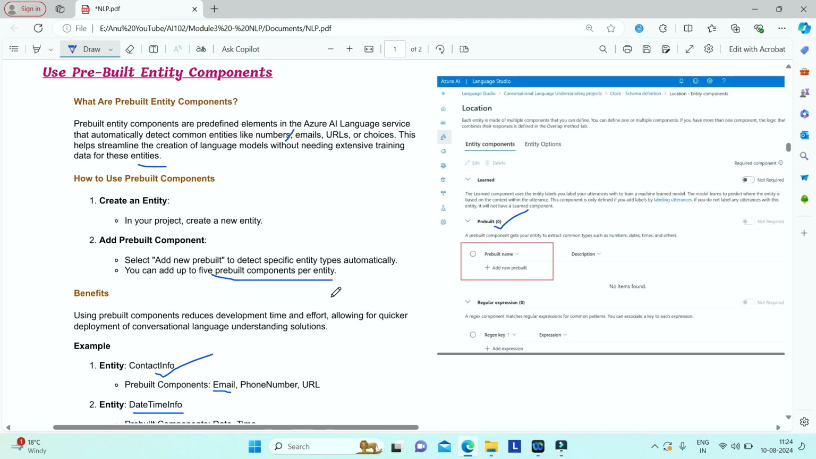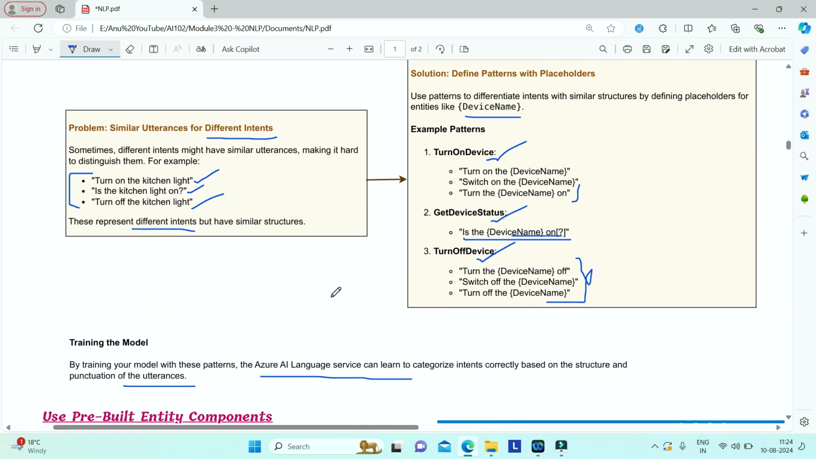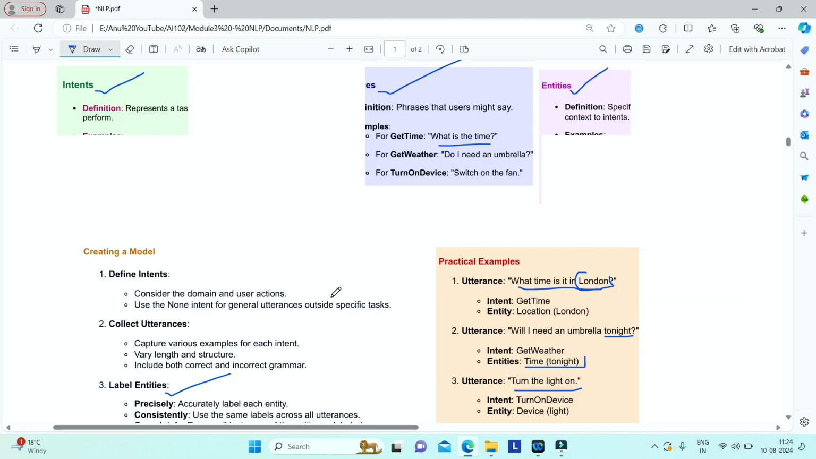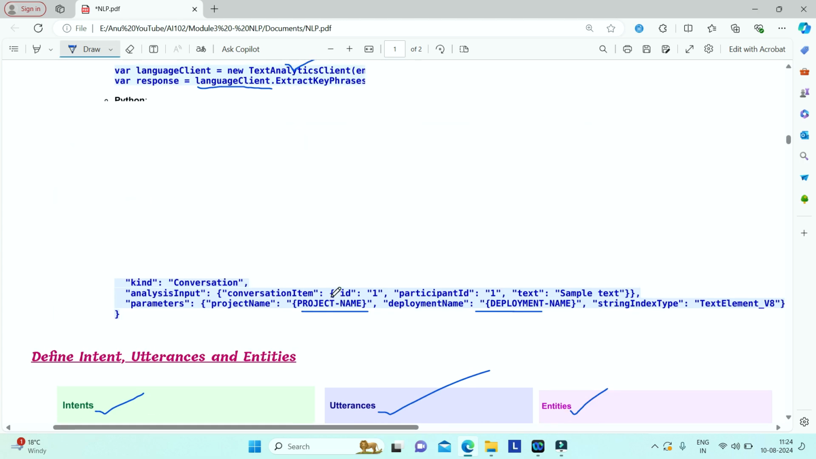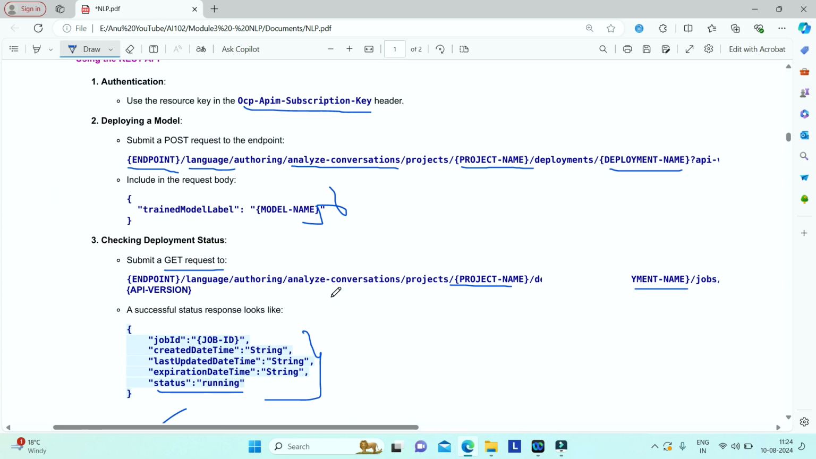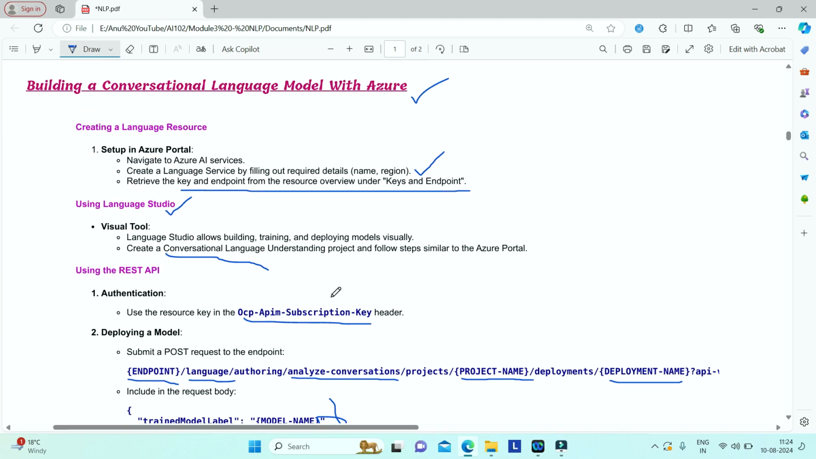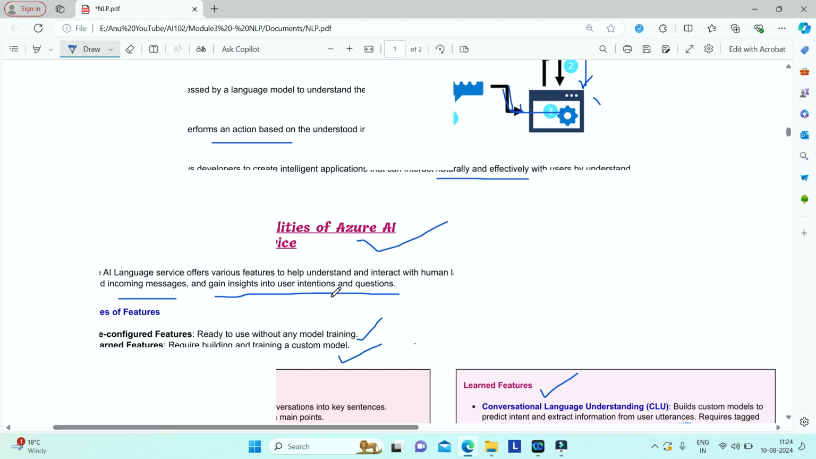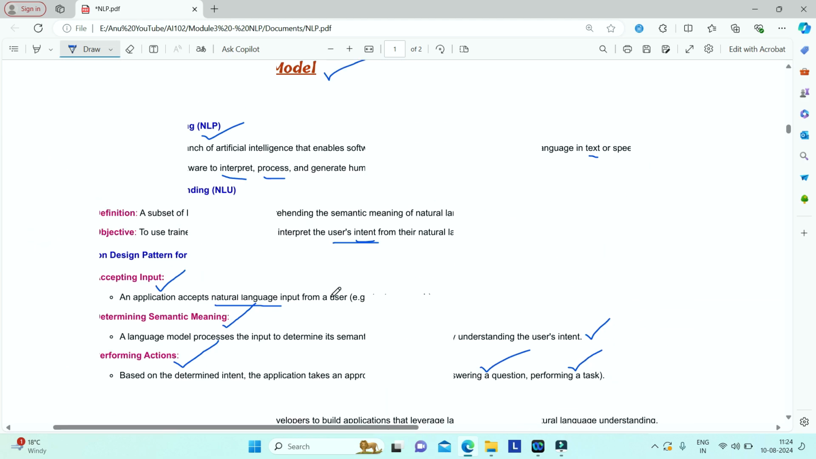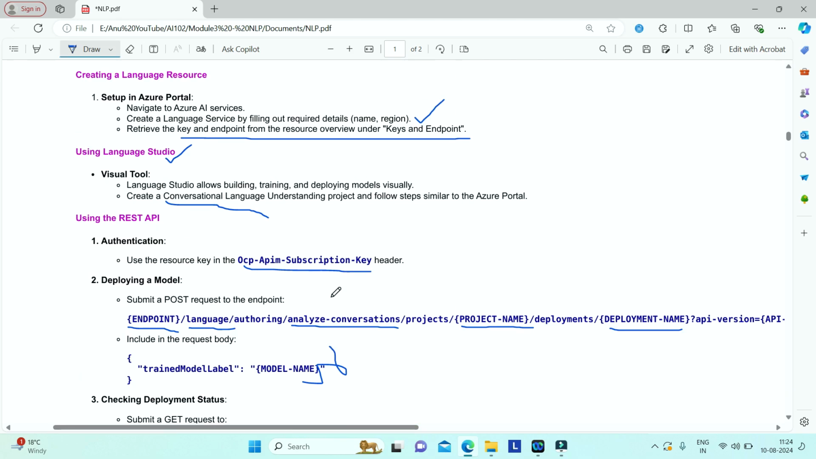These are some of the specifications and important points that you need to understand before you try to create your conversational language understanding model. We'll see in the lab how you can build it and how you can define your intents and utterances.